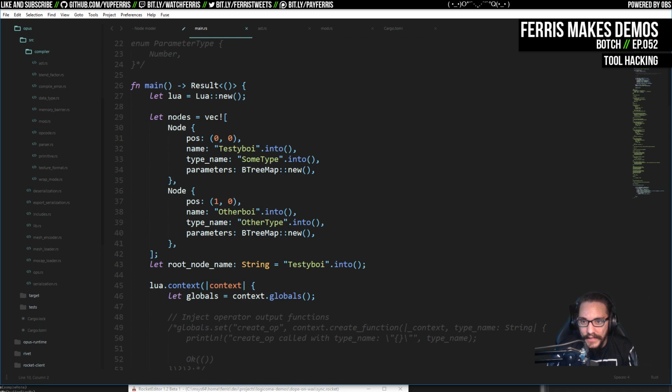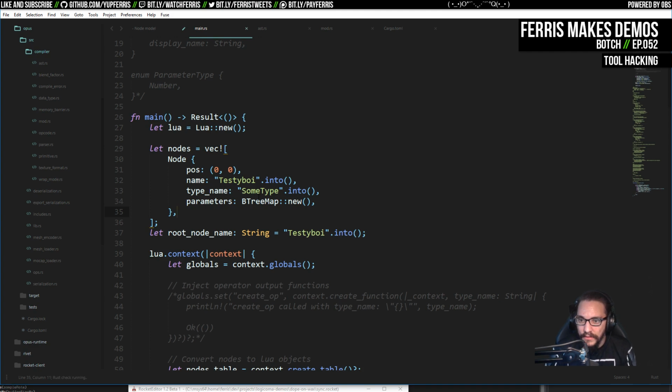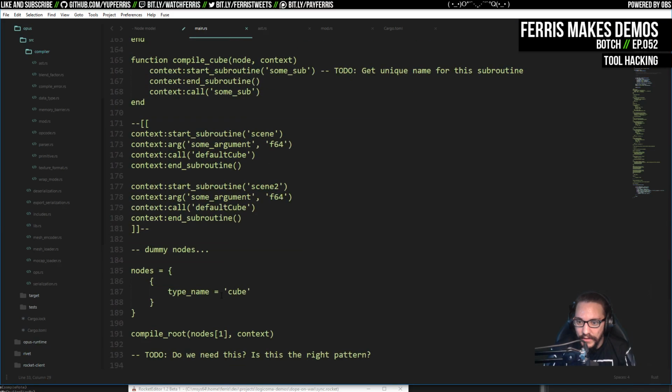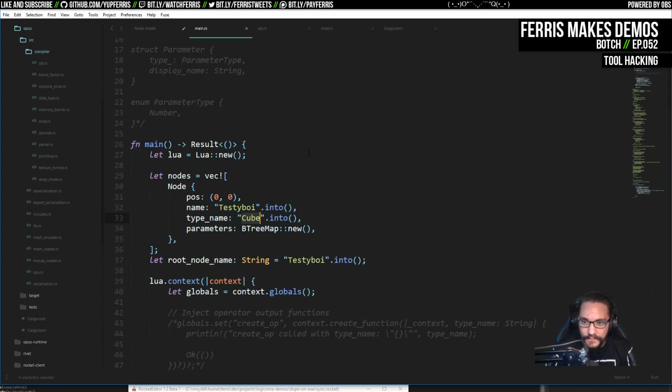Anyway, in that sense, we would have nodes. So let's do this. We're going to have a type name. I'll call this cube, because I think that's what this did down here, or even lowercase. Fine, we'll do that. So in this case, we have a node. It's at 0, 0. Its name is this. Its type is this, and it has no parameter set. So this would be a default node. And then the root node. So there would be a root node with most of these as well, which is, I guess, where compilation starts.